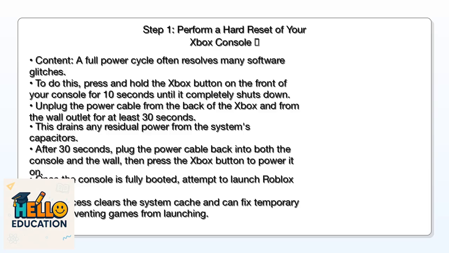Content: a full power cycle often resolves many software glitches. To do this, press and hold the Xbox button on the front of your console for 4 seconds until it completely shuts down. Unplug the power cable from the back of the Xbox and from the wall for at least 8 seconds. This drains any residual power from the system's capacitors.